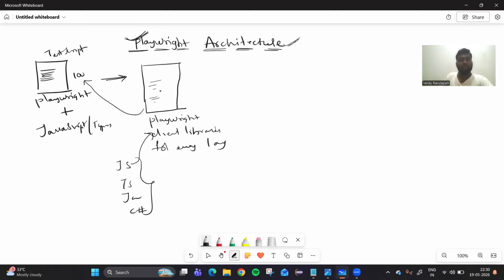Now, what are these Playwright client libraries going to do? These Playwright client libraries will convert our test script commands to protocol type messages.